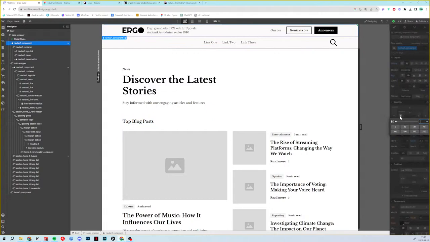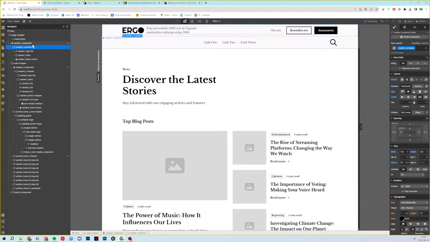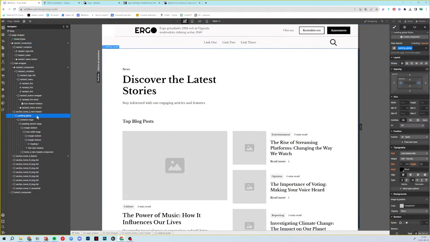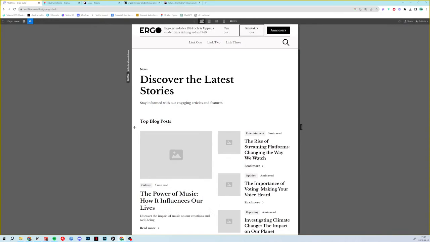Container? Oh. Why doesn't this work though? Why does this mess it up? Ah, because it's width 100 maybe? Does this need to be width 100? I don't think so. Now if we do it like this, everything scales as we want it to do. Great.